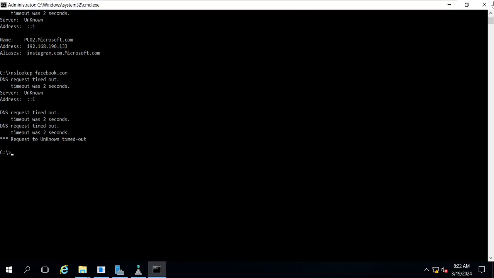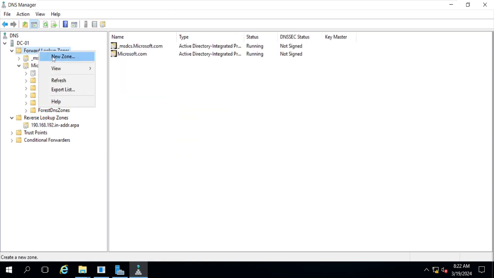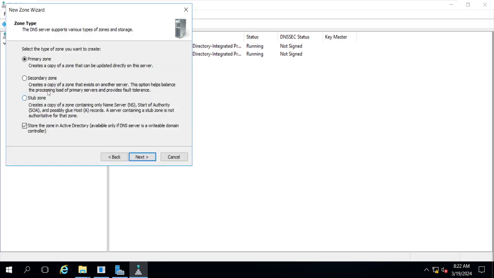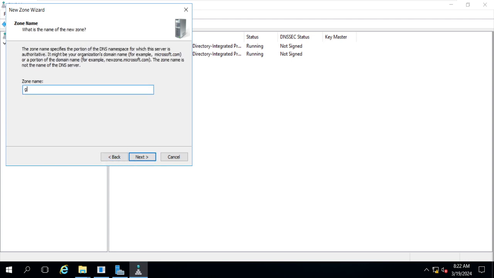So lastly, I would like to show you how you can create zones. In the reverse lookup I've shown you, but now in the forward lookup I'll show you. Right click on the forward lookup zone, click on new zone, say next, primary, secondary, whatever you want you can put. Okay, so I would like to create Google, let me put google.com.